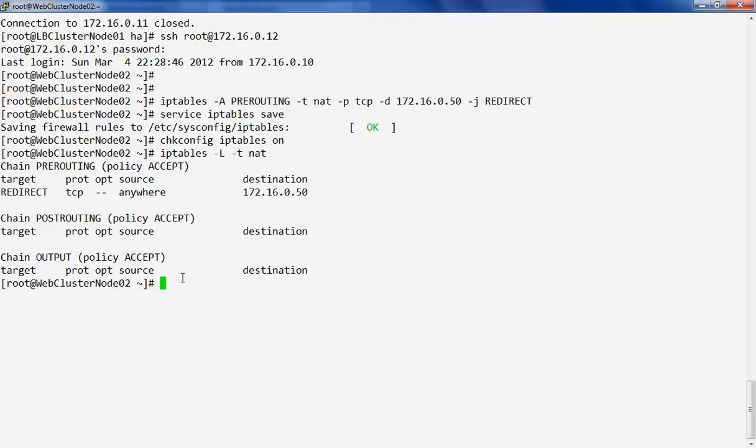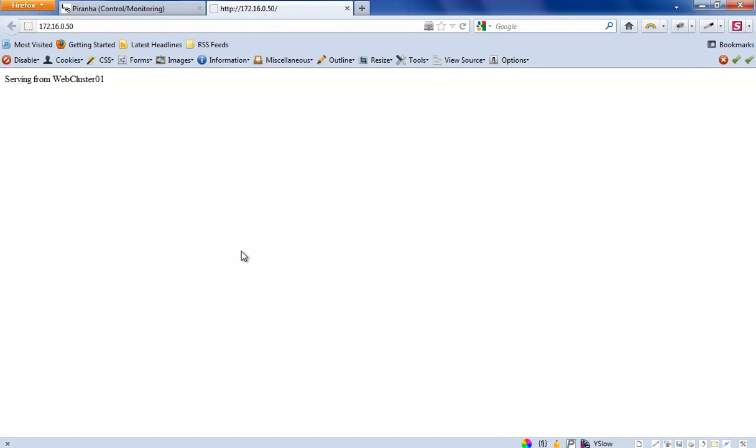But before I end the video, really, while I'm on node 2, let me just shut down the HTTPD server, which is serving from web cluster 02. Alright, so if I refresh the page, okay, notice all the requests keep coming from web 01, and this is because the system has found that web cluster 02 is down and continues to serve from the first one.